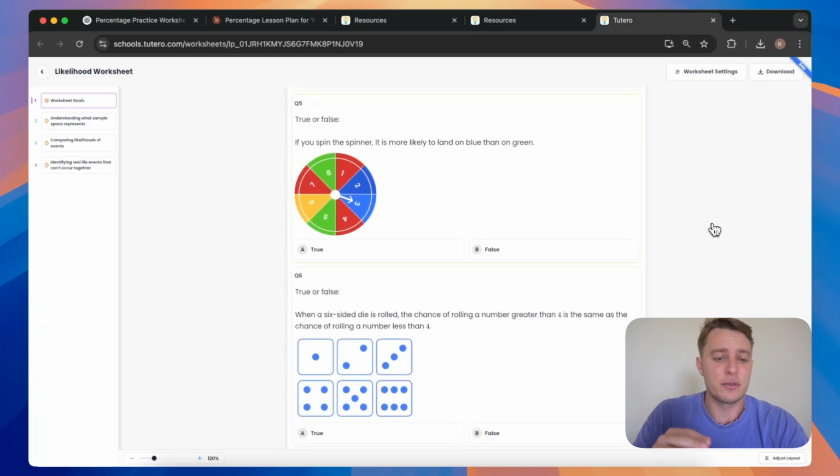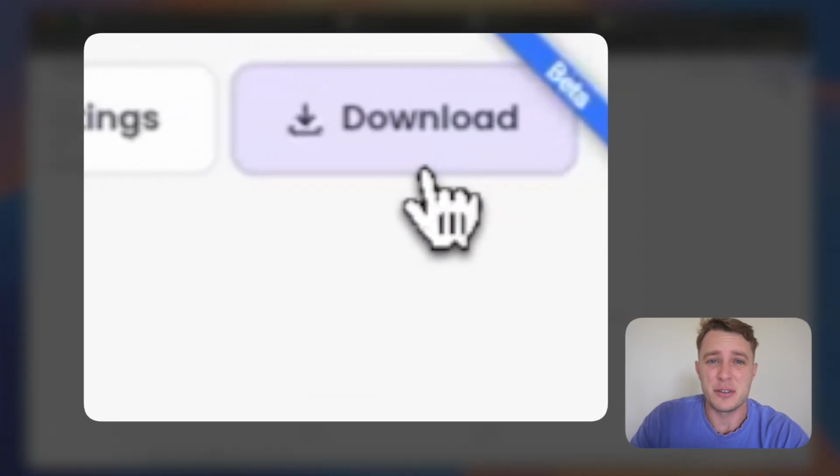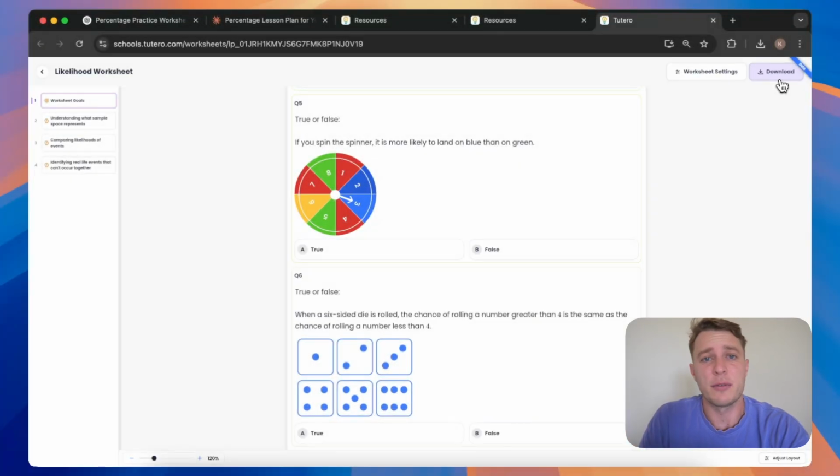The big advantage of Tutero is it comes with visuals. That's something that ChatGPT and Claude cannot do at the moment. You can download it as a PDF as well, so it's really easy to print or email for homework.